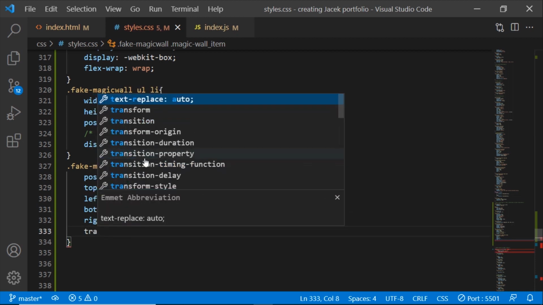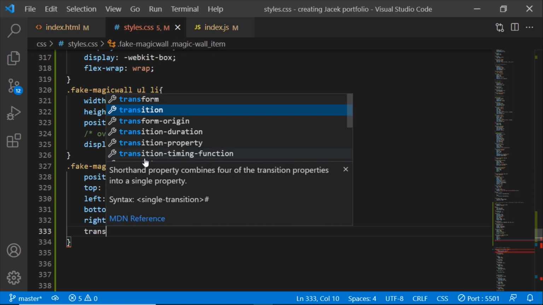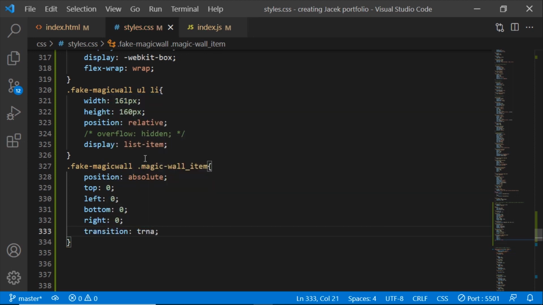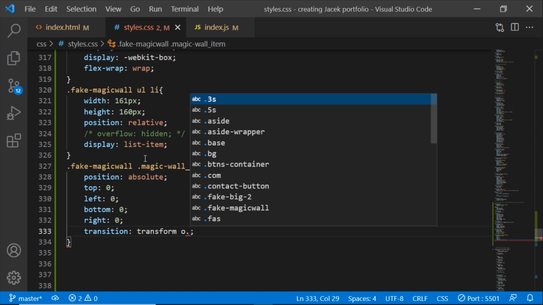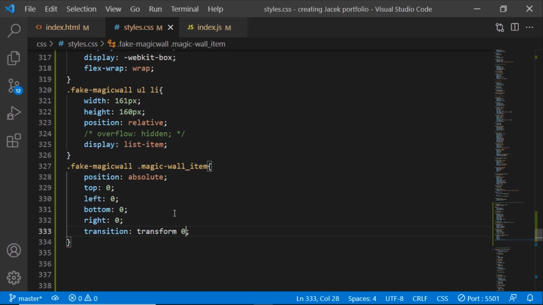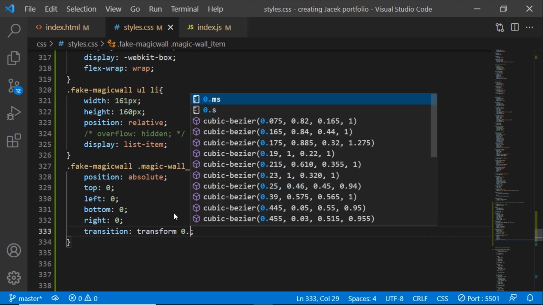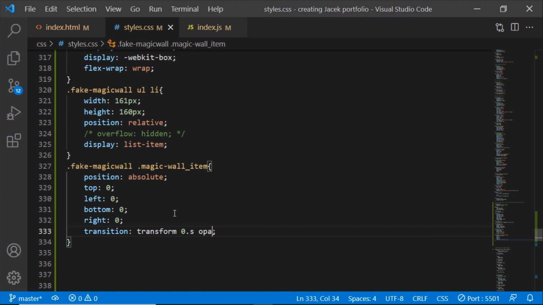We have the transition, and then we have transform, like so, and then you have to set the duration to 0.5 seconds, and then the opacity should be 0.5 seconds as well.